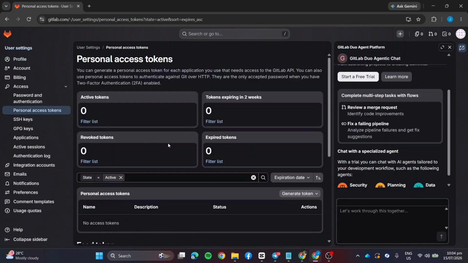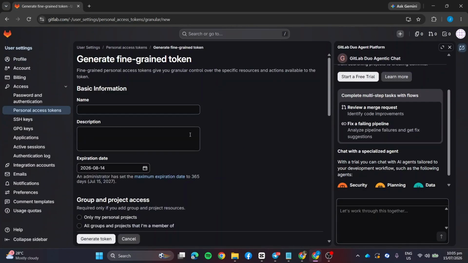On this page, scroll down until you find the Generate Token option. Click it, then choose a name so that you'll recognize what it's for later. Then add a short description if needed. Depending on your GitLab version, you may also be able to choose permissions or an expiration date. Once everything looks correct, click Generate Token.